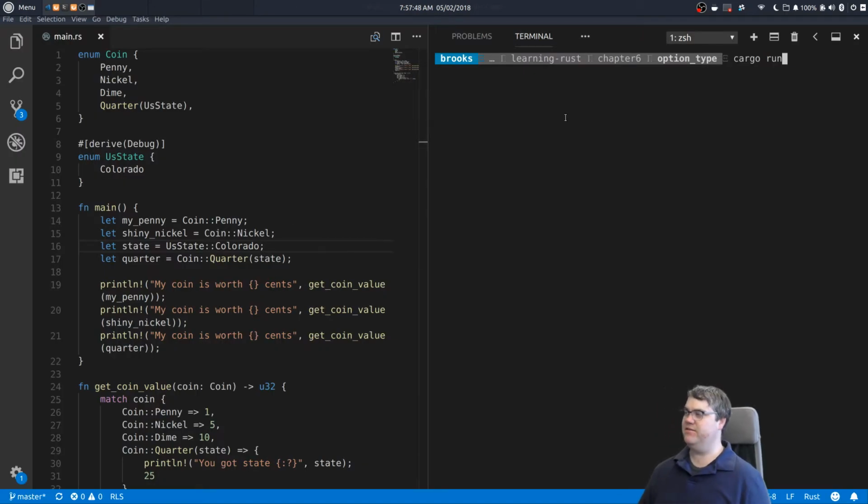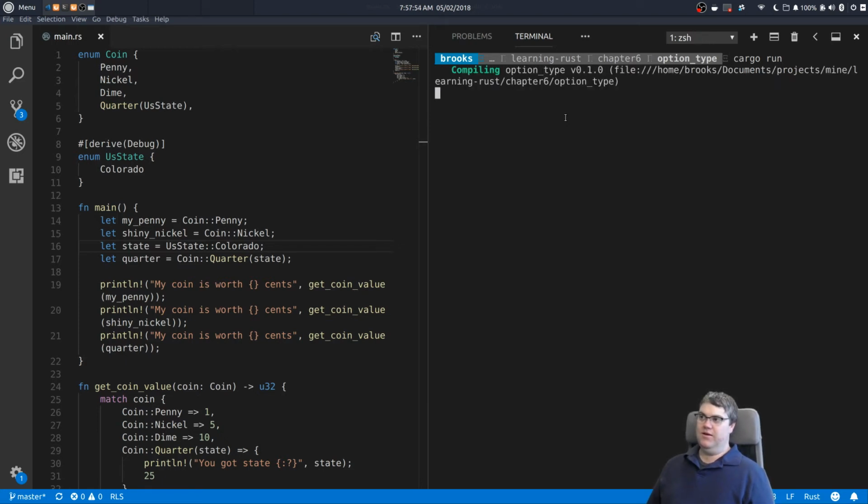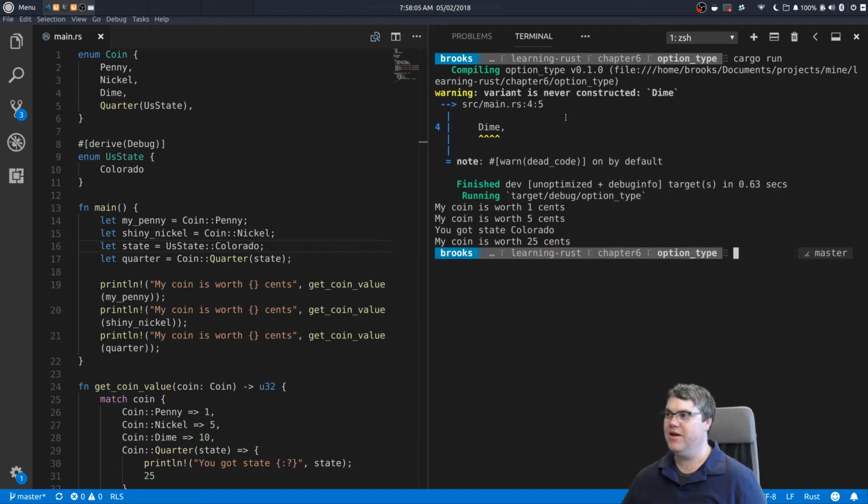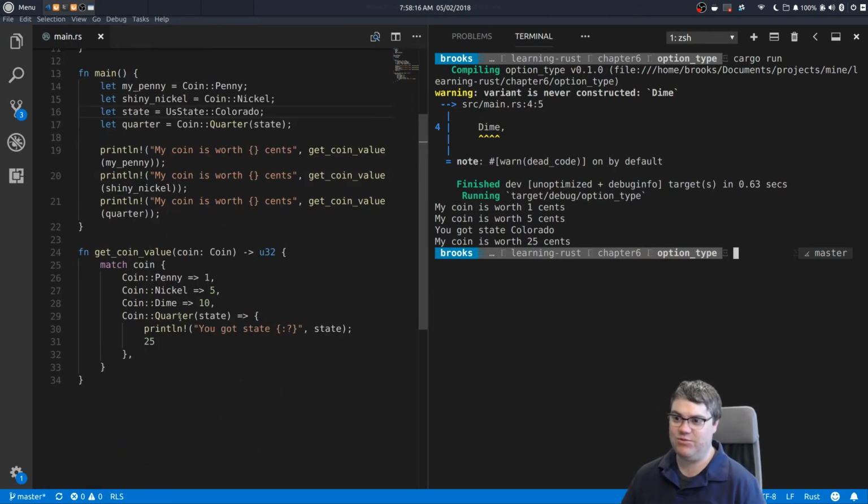Okay, so yeah, my coin is worth 1 cent, my coin is worth 5 cents. You got state Colorado. My coin is worth 25 cents. So yeah, that's a way of extracting this in here.